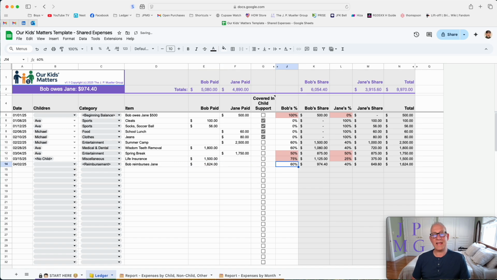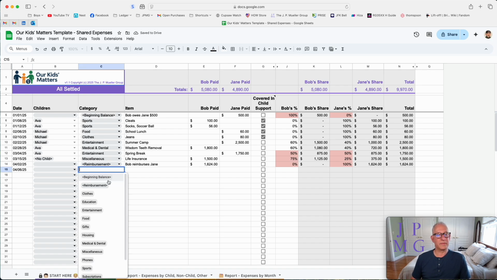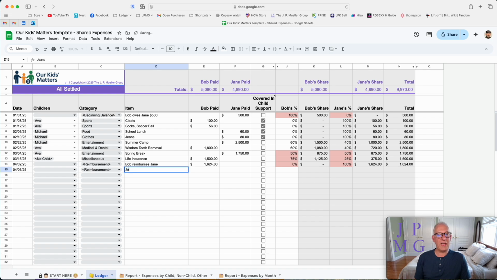And under the percent, we're going to say that Bob's share of this is 0%. We want it all to go to Jane. So we put 0%, that means Jane gets it all, and we're all settled up top. Similarly, let's say we want to do a reverse, and we'll say 4.6, we'll do a reimbursement. If Jane reimburses Bob, let's say $500, Jane does the paying, 100% of it goes to Bob, and now you'll see that Bob now owes Jane $500.